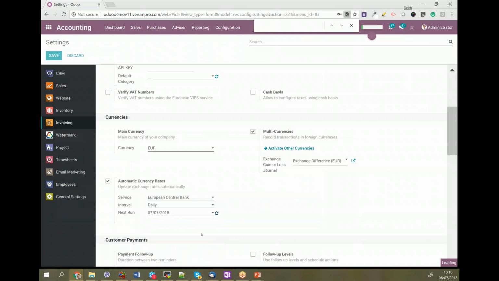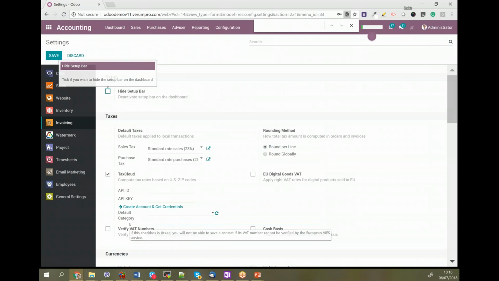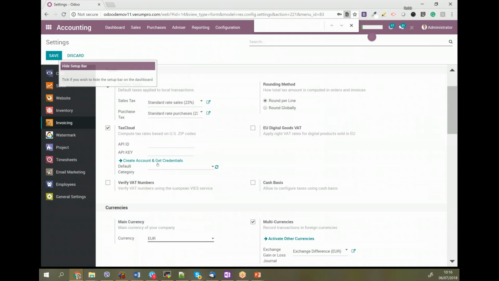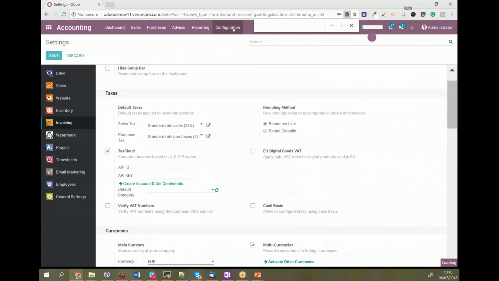I'm just quickly going to press this button so that the currency rates are synchronized. Generally, I wouldn't have to do it because it will automatically fetch from the European Central Bank, and you'll see the last sync was on 6th of July. So the next run date it's saying is now 7th of July. Save this, get out of here.